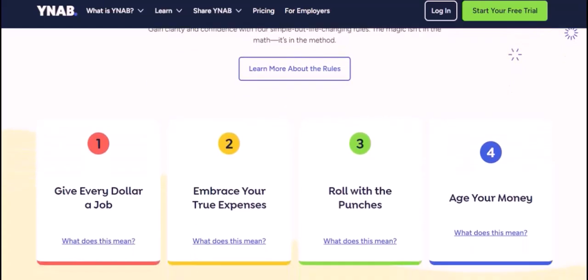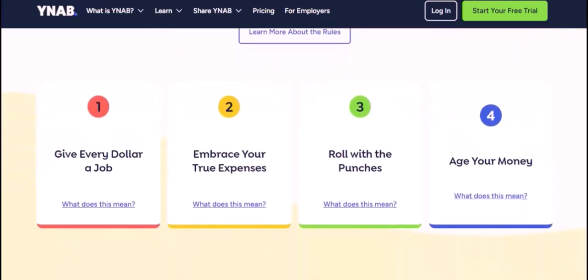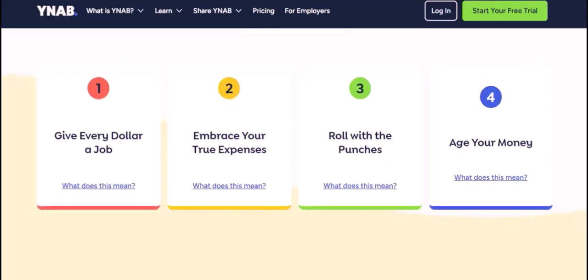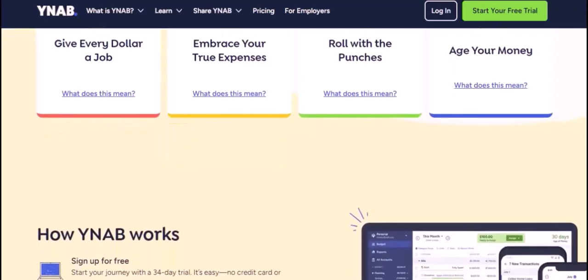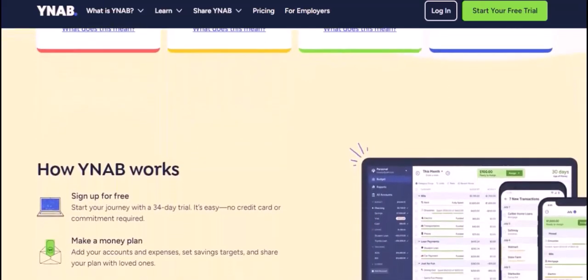Stay informed. Keep an eye on YNAB's website and social media channels for updates on any new features or changes related to offline access. While YNAB doesn't have a built-in offline mode, there are several workarounds that can help you stay on top of your finances even when you're disconnected.